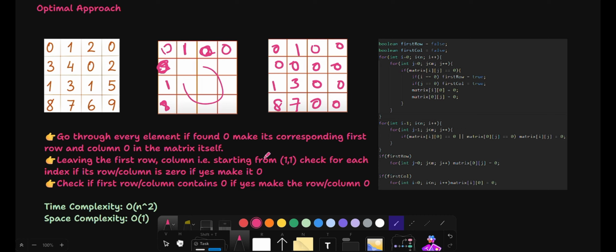So we'll go through the third step. Check if the first row and the first column contain 0. After doing the second step, we'll check the first row and the first column. If the first row contains 0, we have to make the complete row 0. And if the first column contains 0, we have to make the complete column 0. So now we'll go through the code. We'll make two variables, first row and first column, which will indicate whether we have a 0 in the first row and a 0 in the first column.